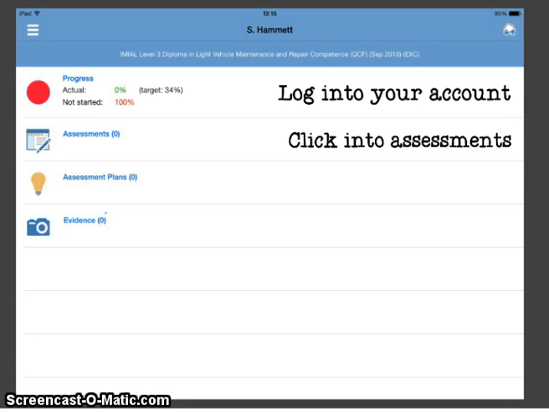Welcome to this short video on how to provide an assessment or a job card for your OneFile using the Nomad app. First of all, log into your account using your username and your password for the Nomad app. Once you're in the application itself, this is where you can navigate certain things for your qualification. Today we're going to focus on how to do an assessment.